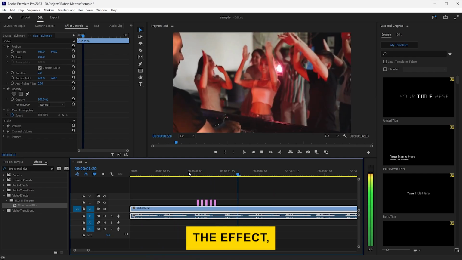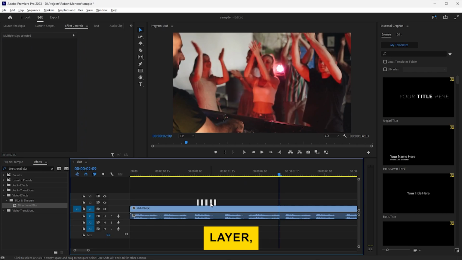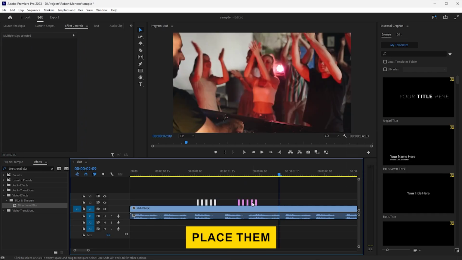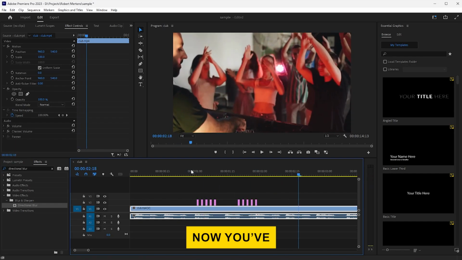If you want to repeat the effect, simply highlight all your cut sections of the adjustment layer, hold the Alt key, and drag them to duplicate. You can easily place them wherever you want the shake to happen again. And that's it. Now you've got a cool shake effect added to your video.